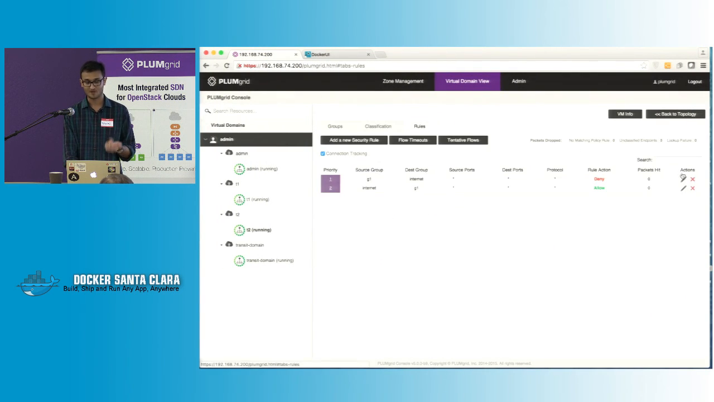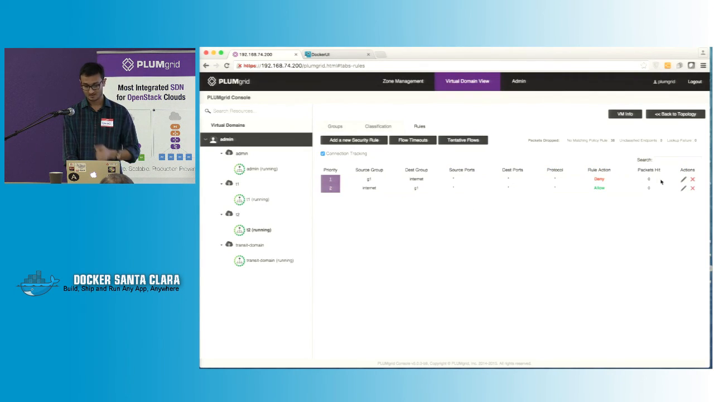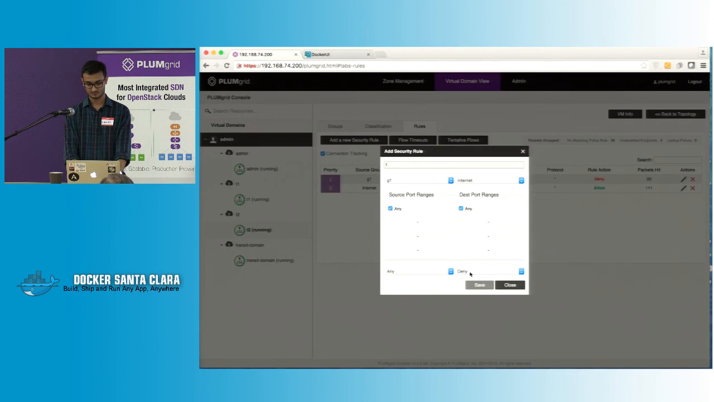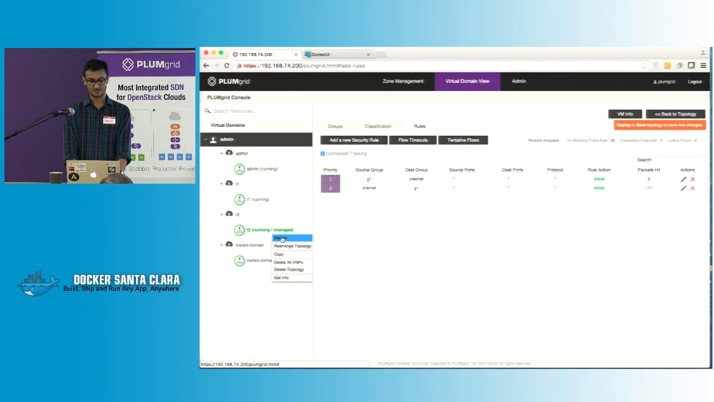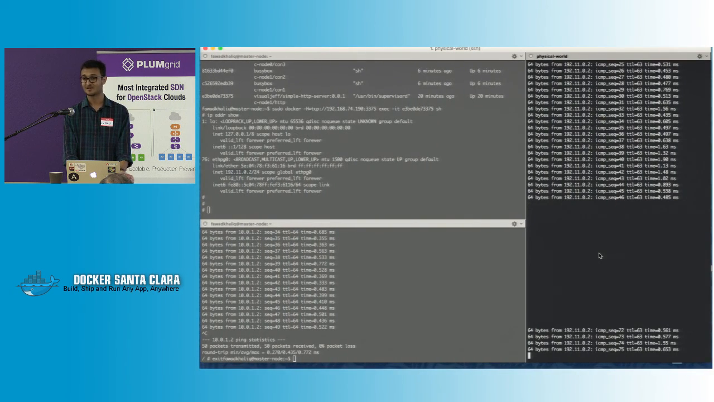Let's go ahead and allow that. And we should be able to see the traffic resume right after that. So let's go ahead and allow this. And as soon as I apply the changes, let's go back to the CLI, and we see that traffic starts flowing again.